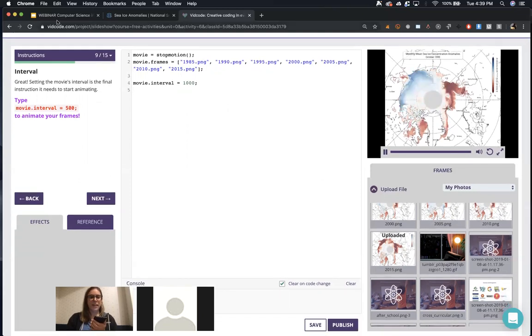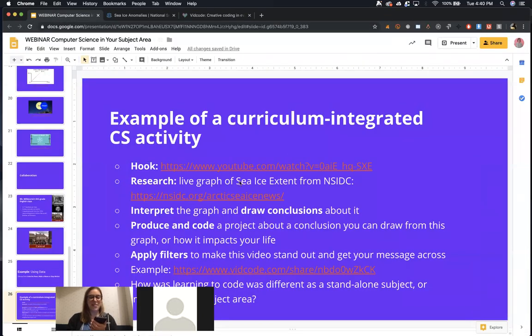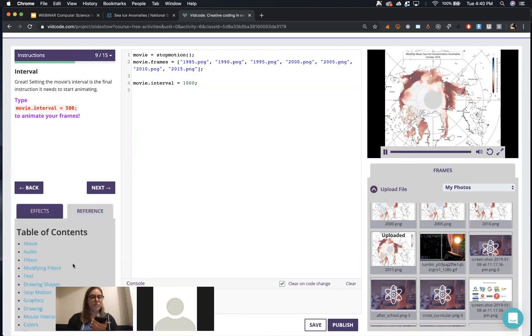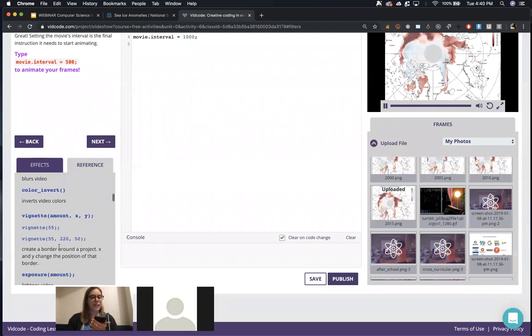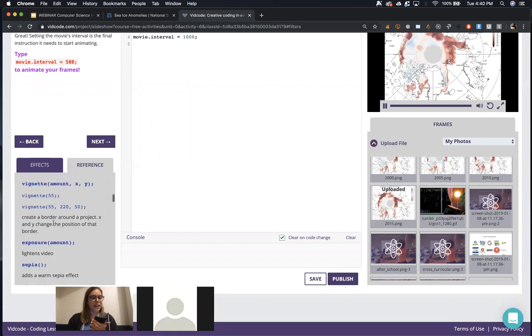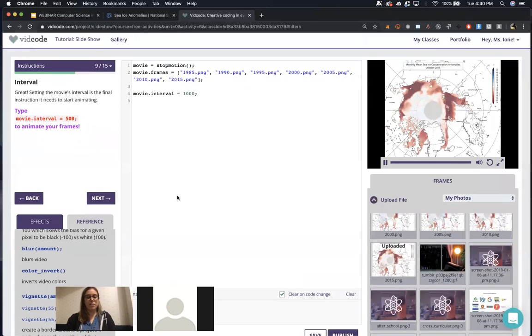Cool. One of the prompts on here is to apply filters to make my video stand out and get my message across. We went over what video effects are available in that creative filter project. But if I, as a student, ever want to go back to a previous project, I can just open this reference here, go down to filters, and see all the options that I have. So if I wanted to do something like add a vignette, I would be able to see how to do that.